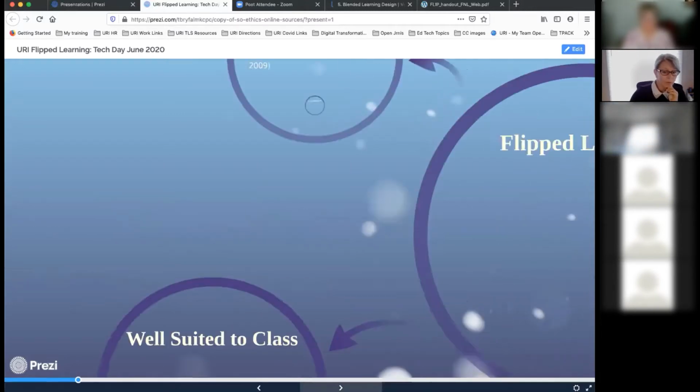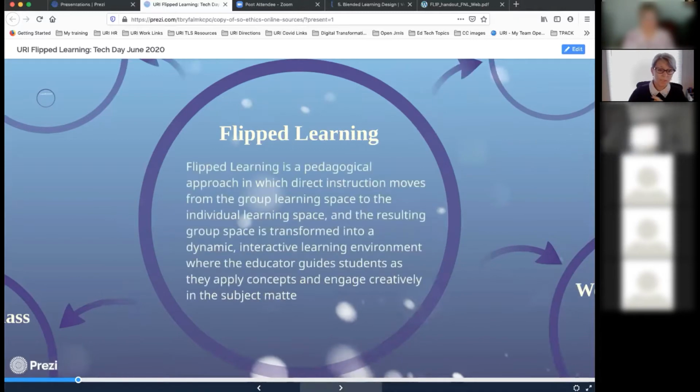All right, so flipped learning, basically it's a pedagogical approach in which your direct instruction moves from the classroom into individualized independent study. And then that group classroom space, the limited time that you have with them in person, becomes more interactive, advanced learning activities and tasks that students could not do on their own.